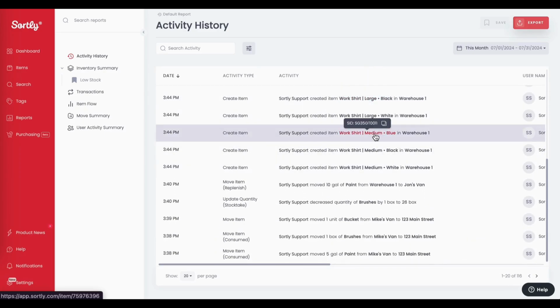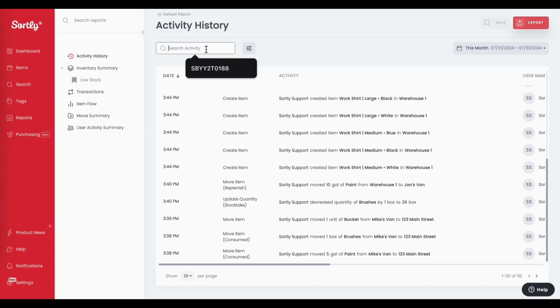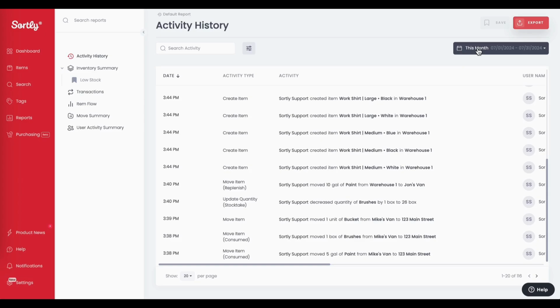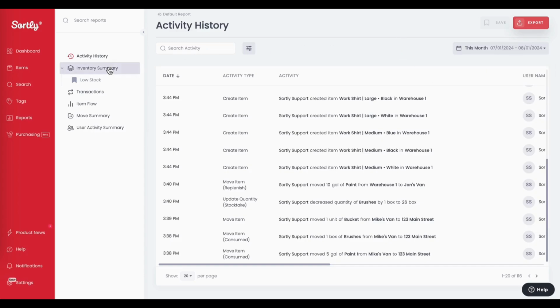So you can see that we created this item today, we moved some items, we updated some items. You can also filter by the activity. So if you want to filter by a specific Sortly ID, you can type that here. You can also filter by the specific action of the activity that happened. You can also filter by the month, day, week, as long as you would like to go back in your history to see that activity.